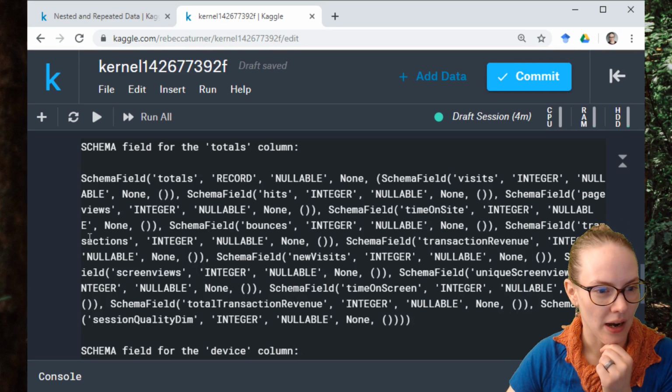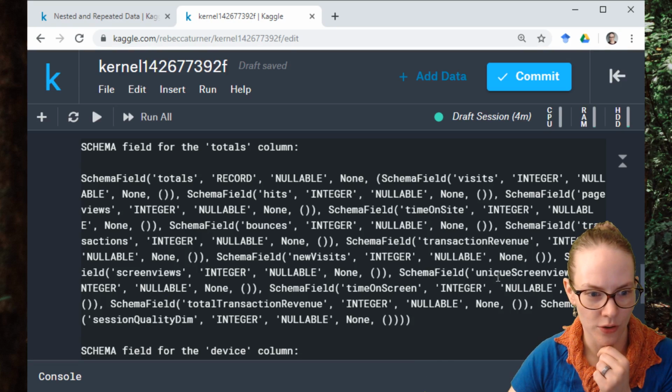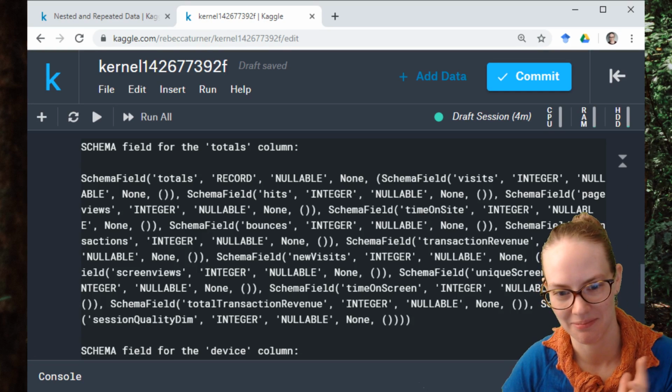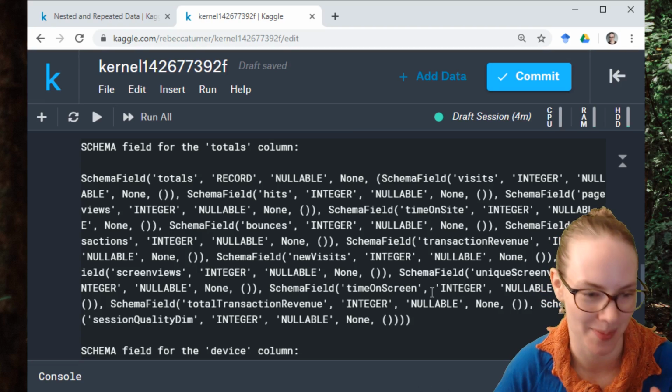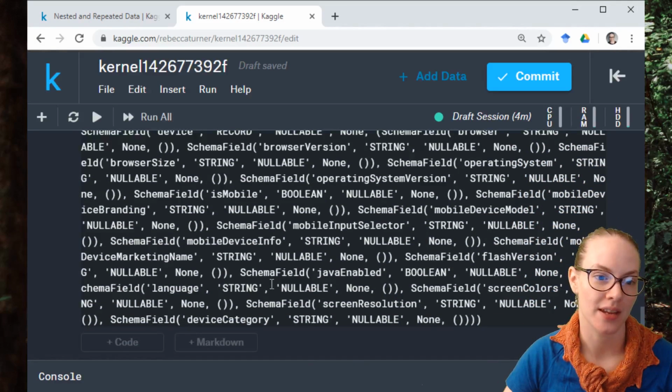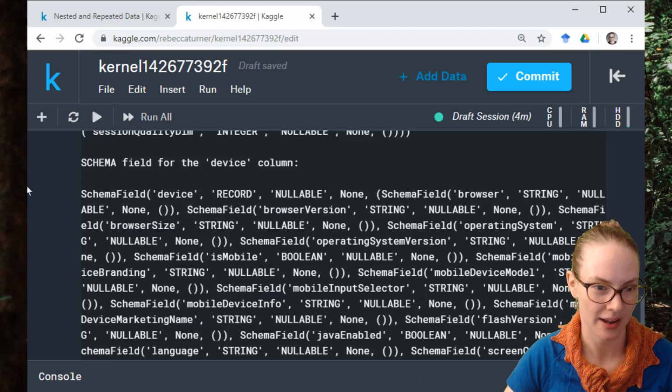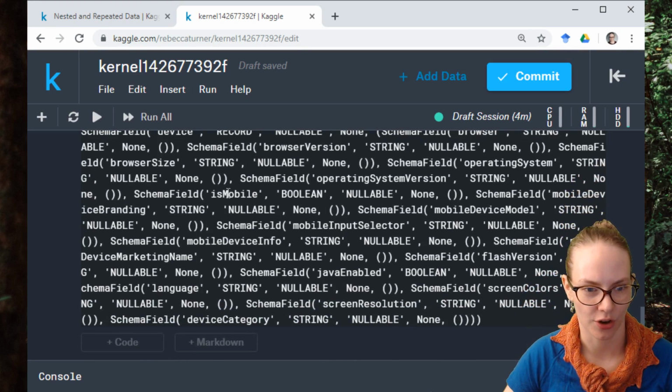I'm trying to see if any of these are nested inside each other. I don't think they are. New visits, screen views, unique screen views, time on screen, total transaction revenue, and then session quality, dimension, demography. I don't know what the dim would be. And then for the device column, we have information on, you can see it's nullable, it's not repeated, browser version, operating system version, and so on and so forth.